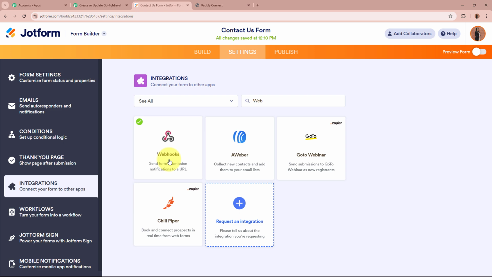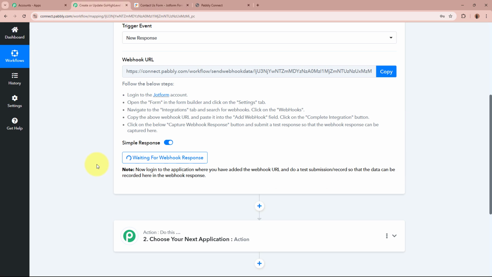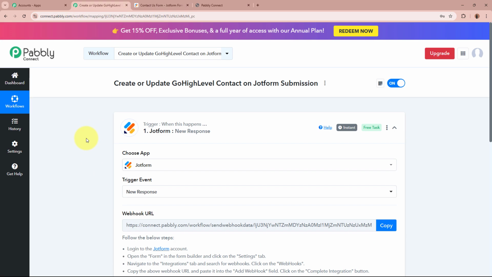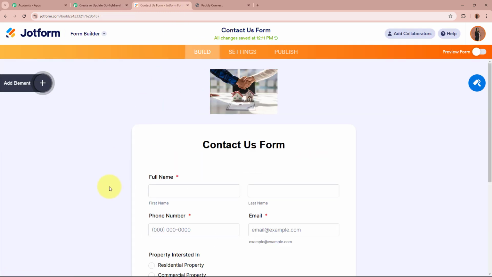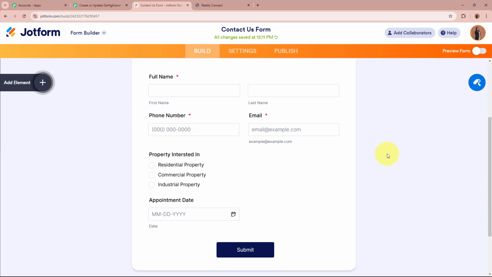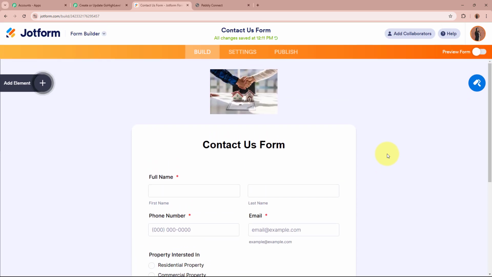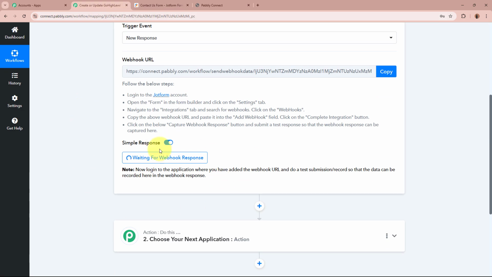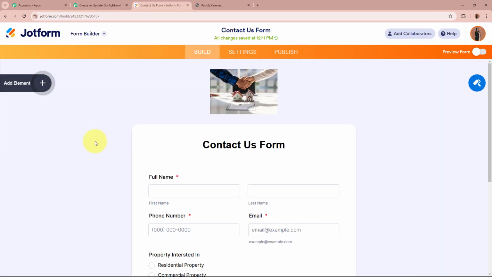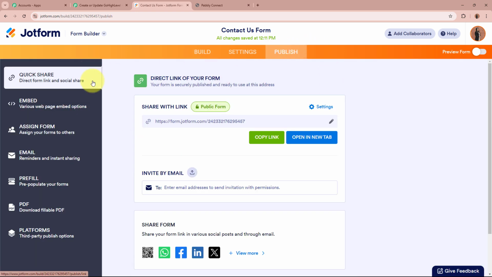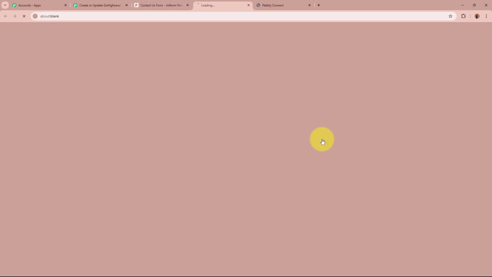So now I'm going to go back to my workflow and scroll down, and you can see over here it is saying waiting for webhook response. So now to check whether Jotform is successfully connected to Pabbly Connect or not, I'm going to generate a test lead with the help of this form that I've created using Jotform. After generating the test lead, I'm going to check whether Pabbly Connect captures the response of the test lead being generated or not. For generating the test lead, I'm going to go to this publish section right over here. So this is the link right over here. I'm going to open this link in a new tab.